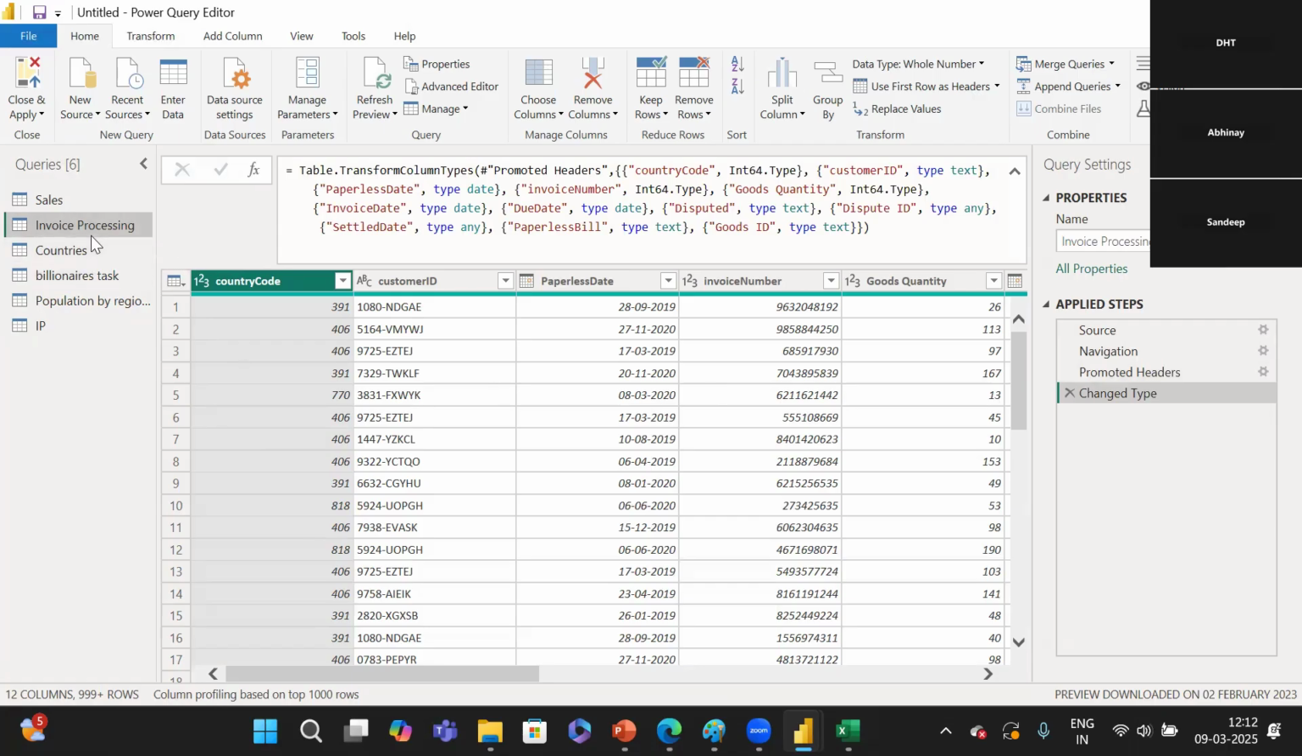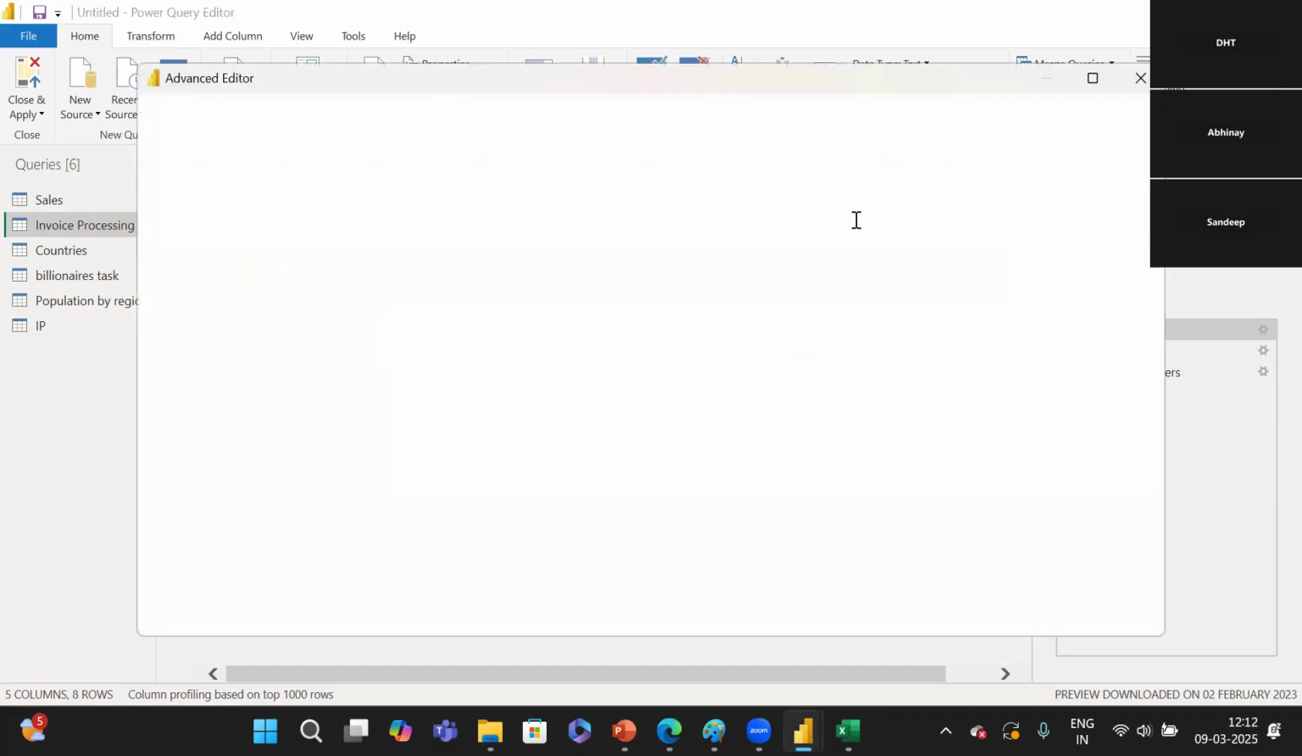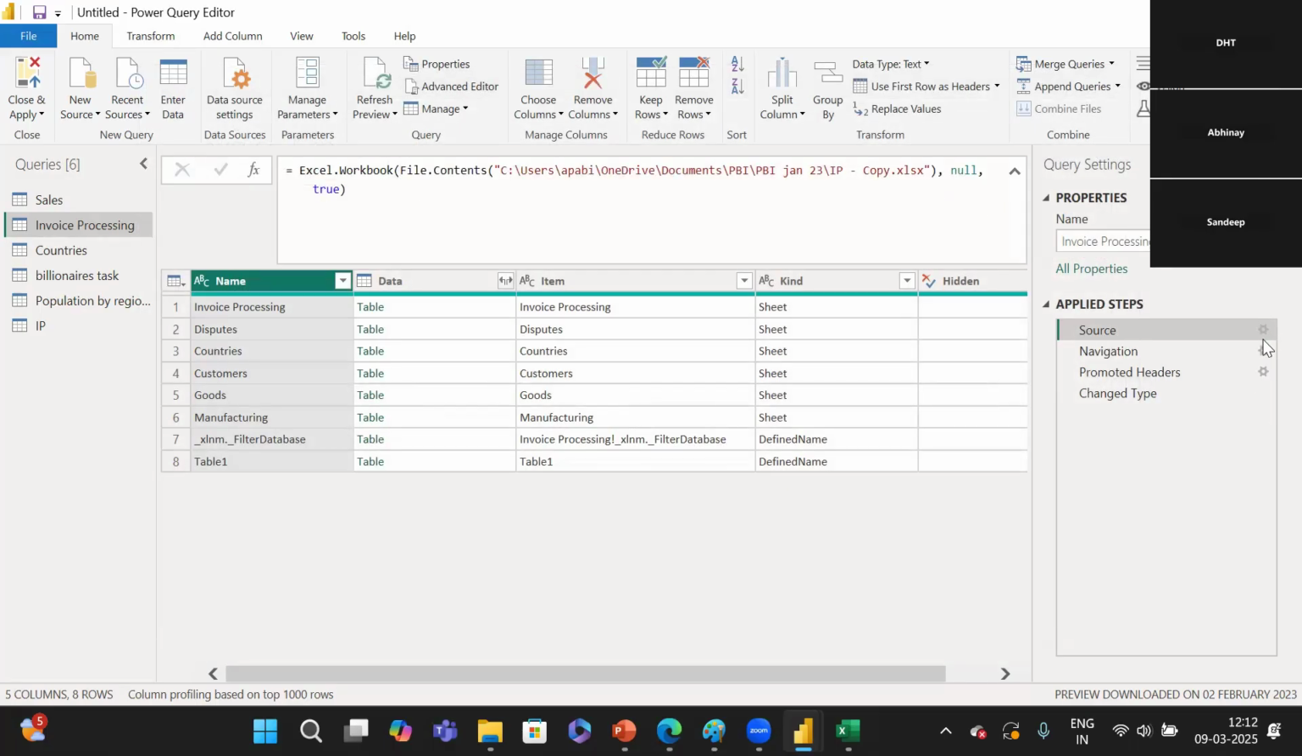Let us try to modify the source. First we extracted the data, and now we want to modify the source. We can modify the source details in multiple ways. One is by going to the advanced editor, where we can modify the code, or we can also modify with the UI.